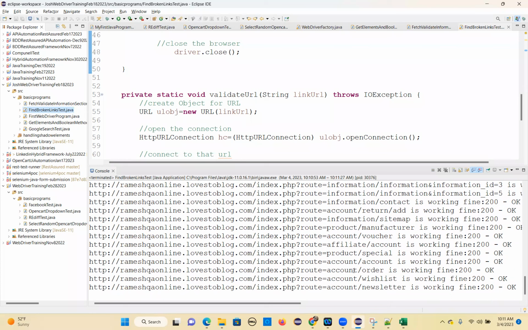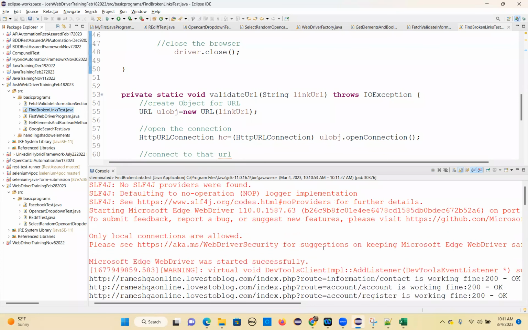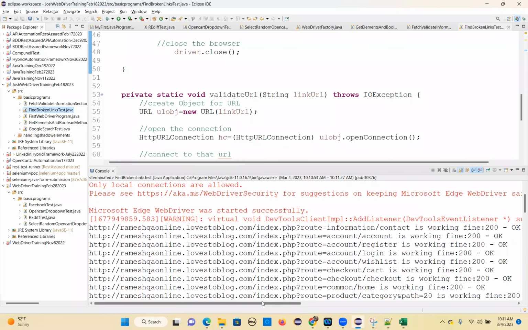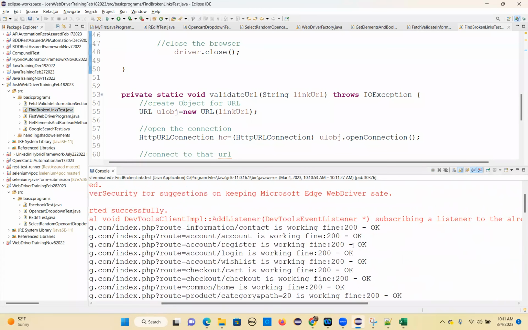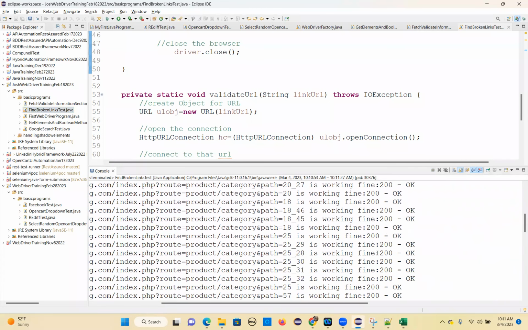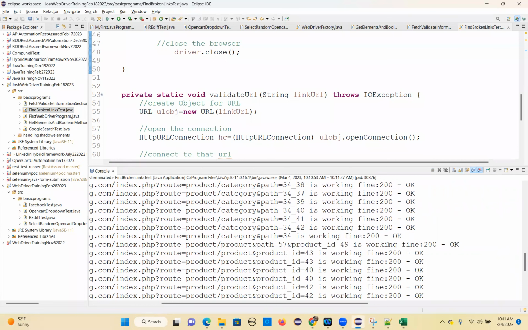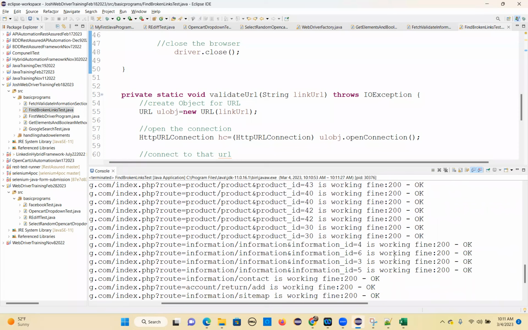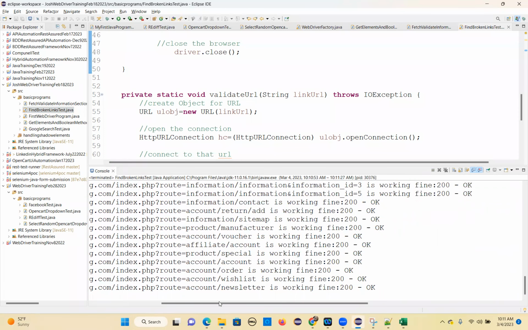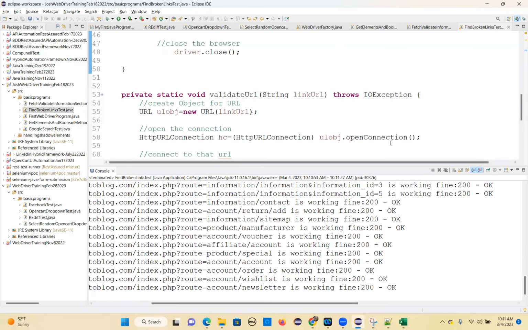See, newsletter, every link it will. So go and see that 200 okay you have, because all are working, right? That's why, if any broken link is there, you will get a 400 status code, 404. See, all 200 okay, 200 okay, you're getting. So this is the standard code. If any link is broken, you can easily catch, right?